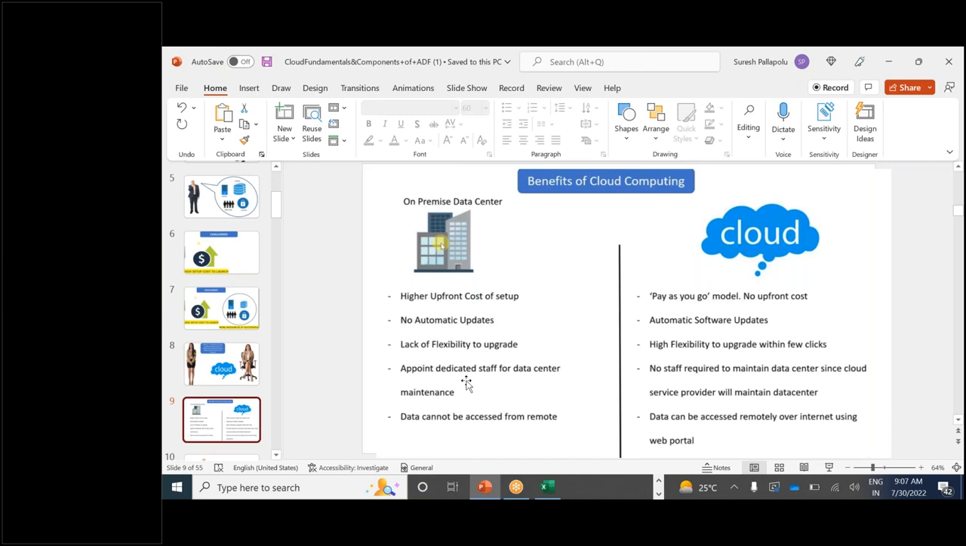Maybe a few guys are aware, some time back we had a lot of servers going down, and you had to take care of all the maintenance tasks, right? With a cloud service provider, you no need to worry about the underlying infrastructure, guys. And data cannot be accessed remotely on premises. Once you leave the organization, you cannot access your business data, even through phone or mobile. In a cloud service provider, data can be accessed remotely if you have an internet connection.